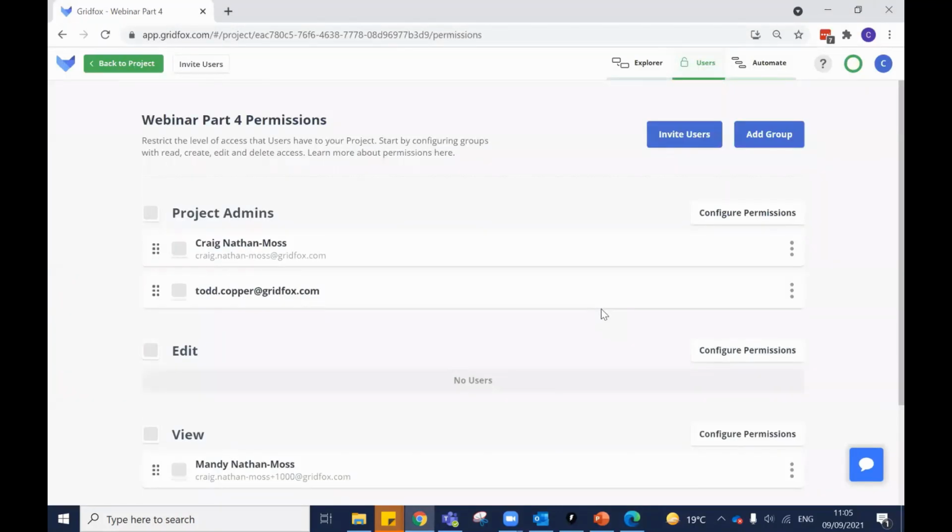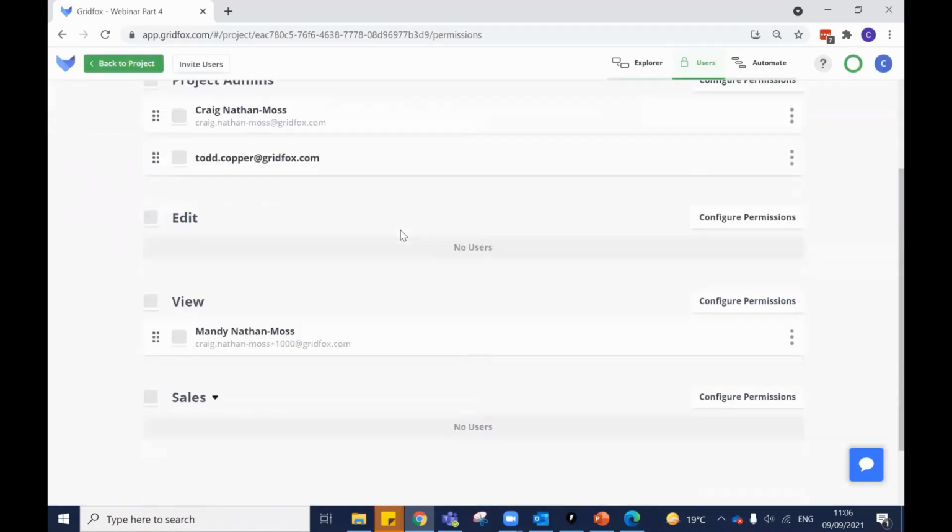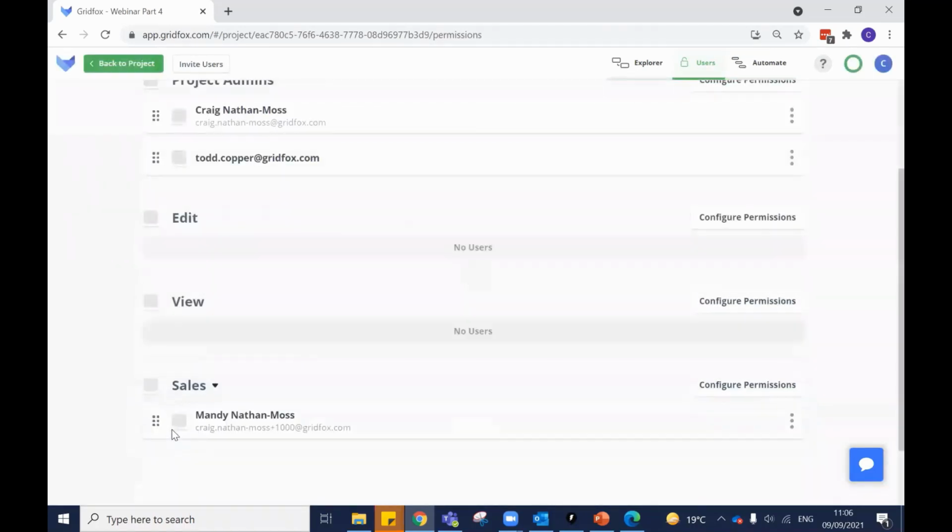Now, those are kind of the default settings that you can put different users into. We class them as those 3 default buckets, but you can get even more granular than that. You can restrict things even further if you wanted to. And to do that, you would need to create a new group on the right-hand side. So when I add group, we'll just call this sales, for example. And I'm going to drop both Mandy in there and this Todd Copper that I've just created as well.